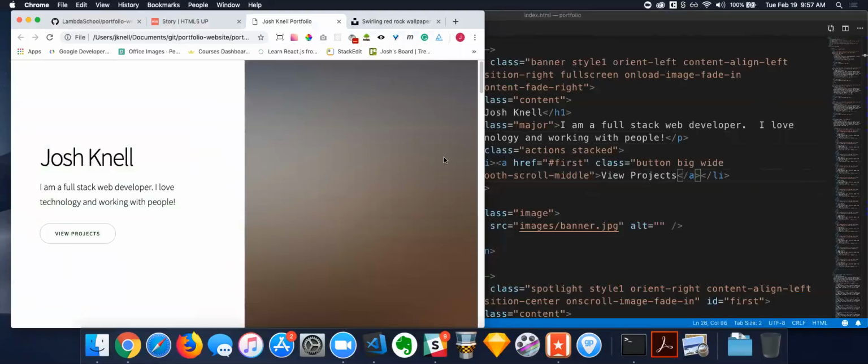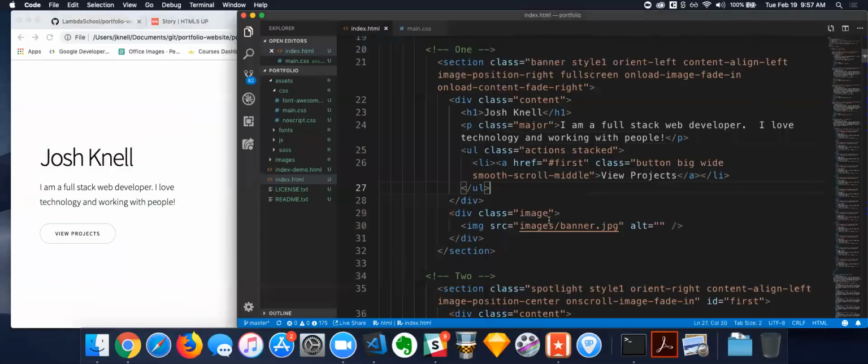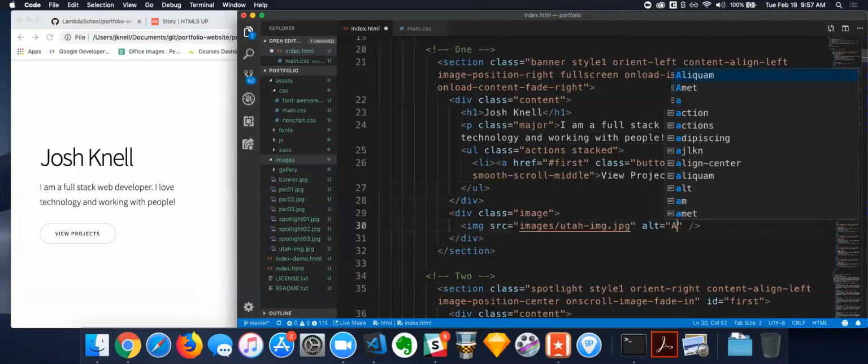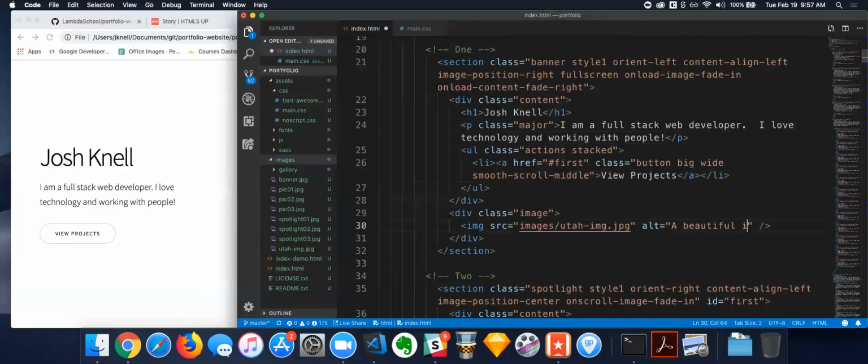Well, remember I went out and I got that Utah image from my Unsplash page. So it says images, banner, JPG. Well, let's go to the images folder. You can see down here, I've got my Utah image that I brought in just for me. So I'm going to say Utah-img. Do pay attention if it says JPG or PNG. And of course, an alt tag to describe what's going on. Beautiful image of Utah.